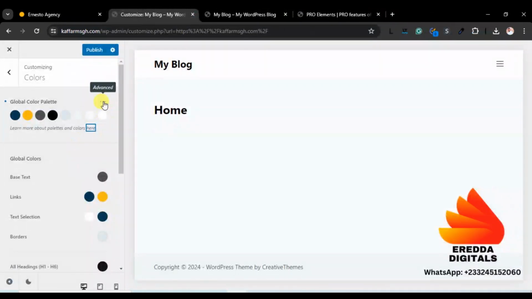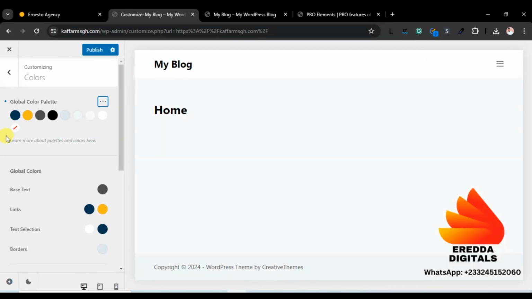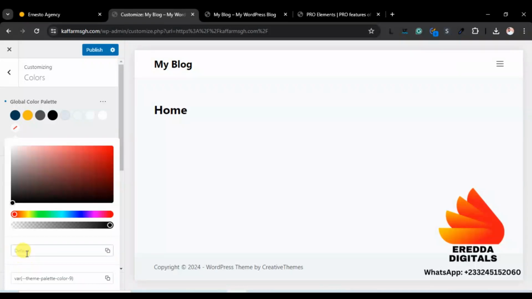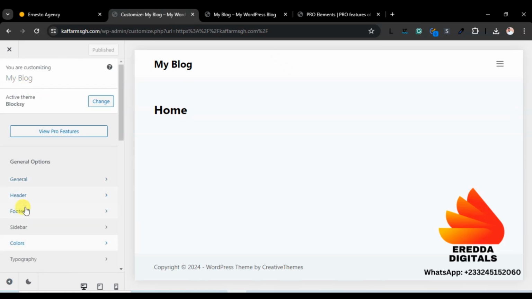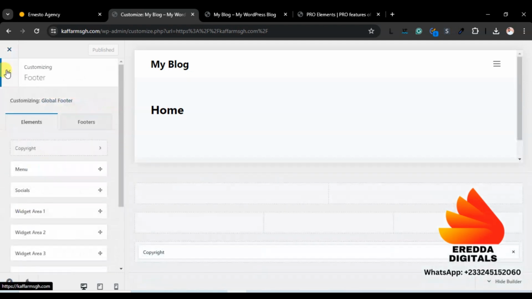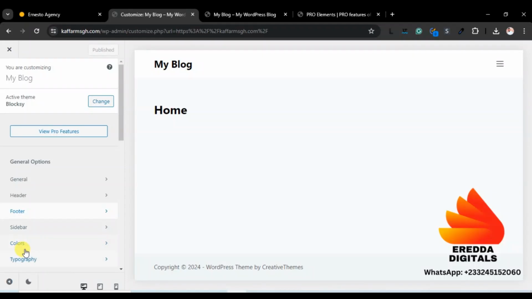Add new. So you see, you can click here and add new. This time I'm going to add this color. Okay, and that's the new one. That's the next color. Let me publish that. So we have added the global colors and everything is fine. So these are the colors and we have added them. So we are good to go.